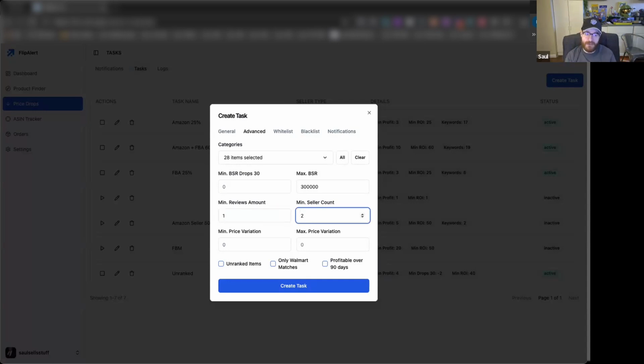Seller count, I'm going to do 2 because this way I guarantee no private label, right? So we're not going to see any products where there's only 1 seller and that seller is the brand. Again, 1 is great if you want to catch products that are restocking. Let's say Amazon was out of stock for a long time, they just restocked, and they're the only seller. That's only going to have 1 seller. But if you do 1, obviously you're going to have to sift through some private label in the process. So it's kind of up to you depending on how you want to work your tasks.